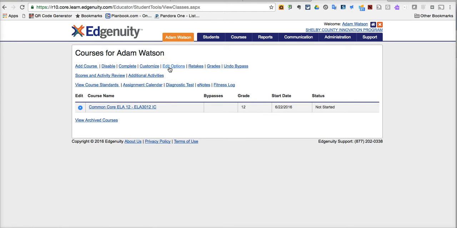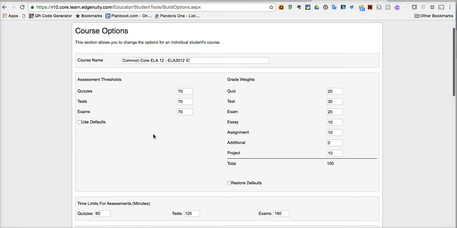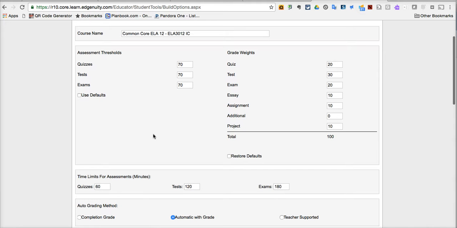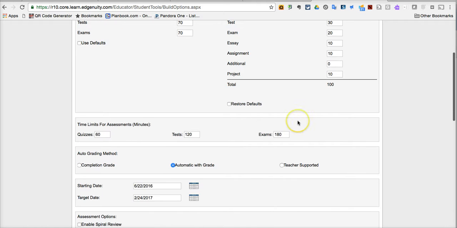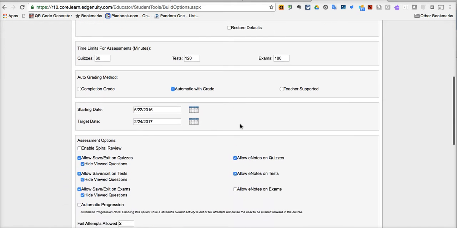That's really the main place I want to point out, which may not be as intuitive or may feel hidden. That's where you go once a particular student and then a particular course has been selected. Once you select that, you can see lots of different things in the course options: thresholds for what's considered passing in the assessment, weights of grades. Right now, these are all on default settings, I should point out.